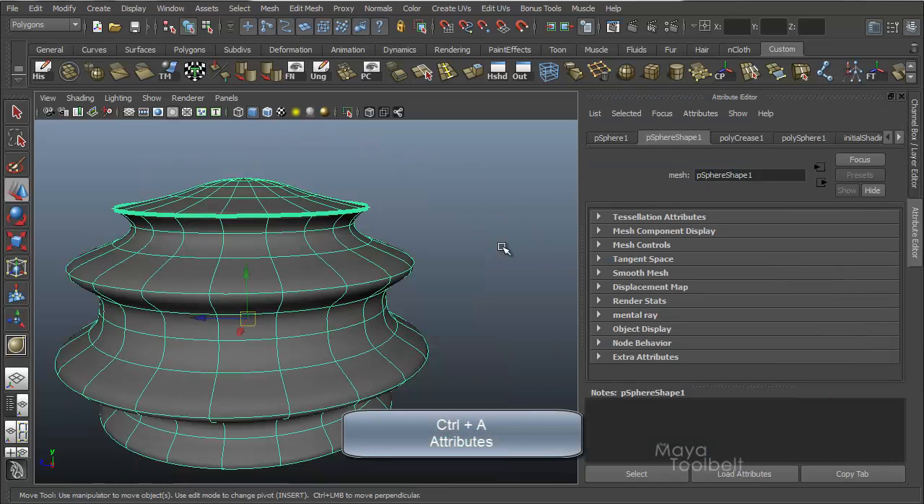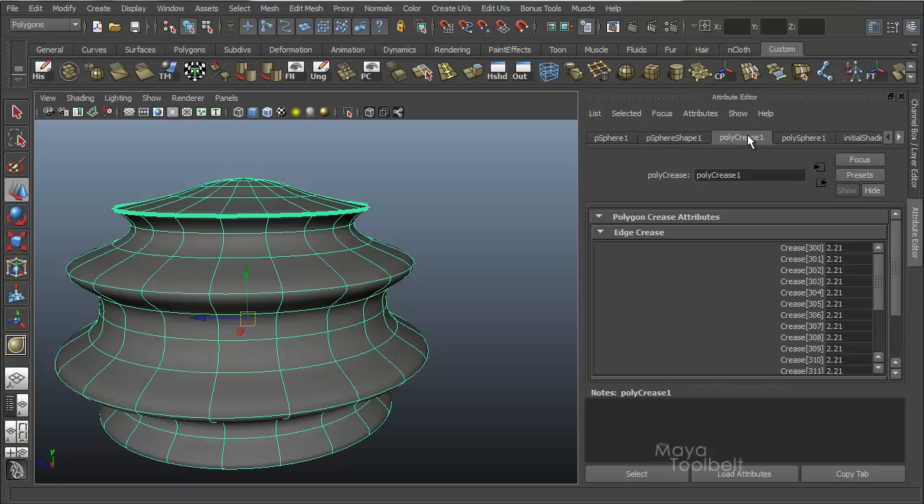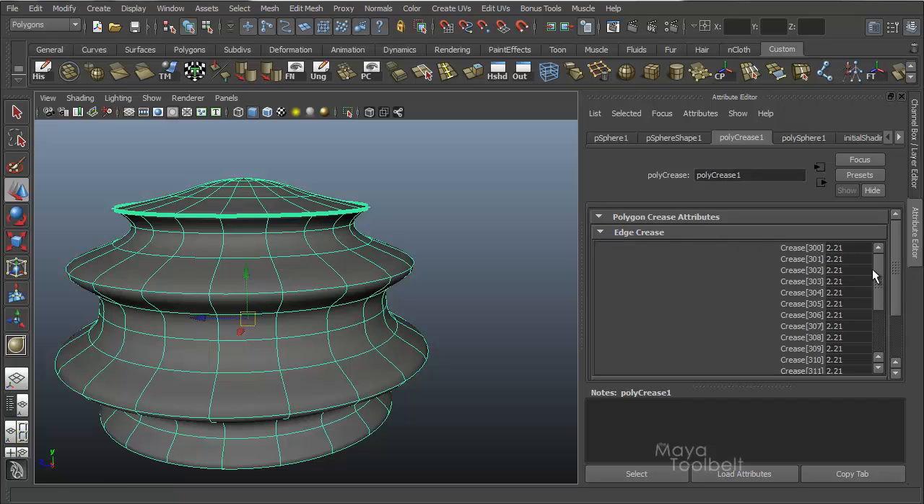I'm going to hit Control A to go through the attributes. And you can see all these tabs for different history items that are affecting my sphere. I'm going to choose the Poly Crease 1 attribute tab. And you'll see here under Edge Crease, if you increase this and scroll down, each of these boxes is referencing an edge that has been creased and the value of that crease.